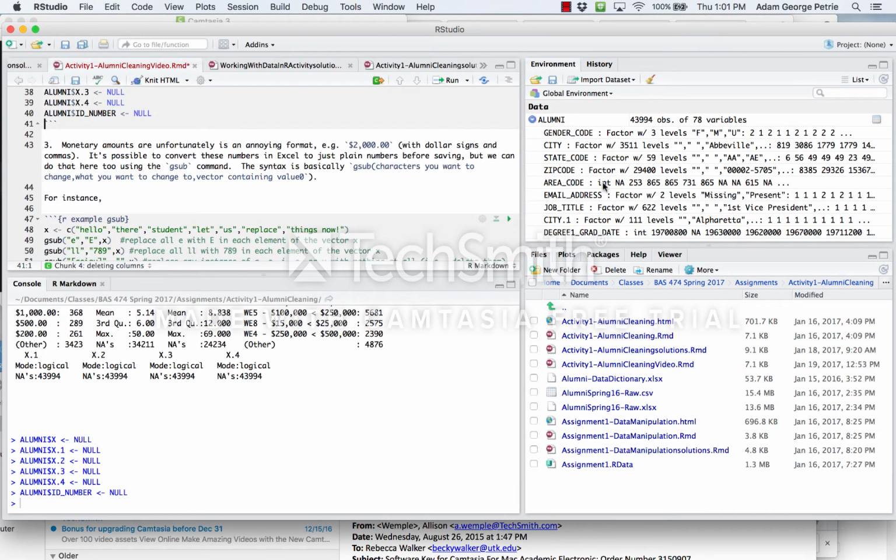All right, question number 3 asks us to deal with monetary amounts. Now, unfortunately, when we saved this data set from Excel, it preserved the format that Excel was presenting the money formats in. So it's going to be putting in the dollar signs. It'll put in commas. Now, we could have just gone to those columns in Excel and saved them as numbers instead of currency. But hey, let's imagine we're stuck with this and let's learn how to actually deal with this.